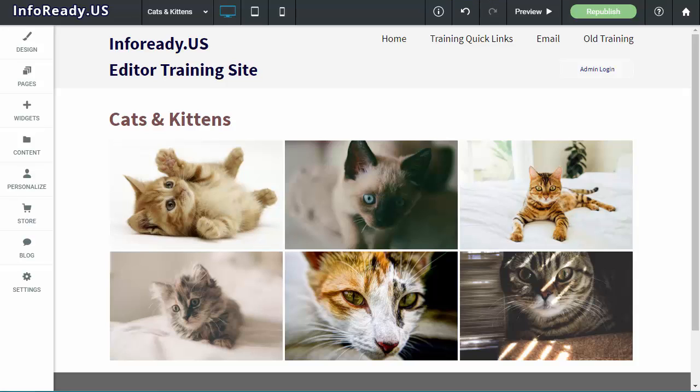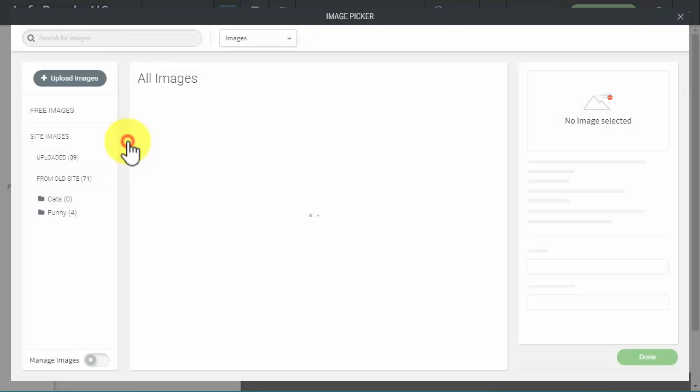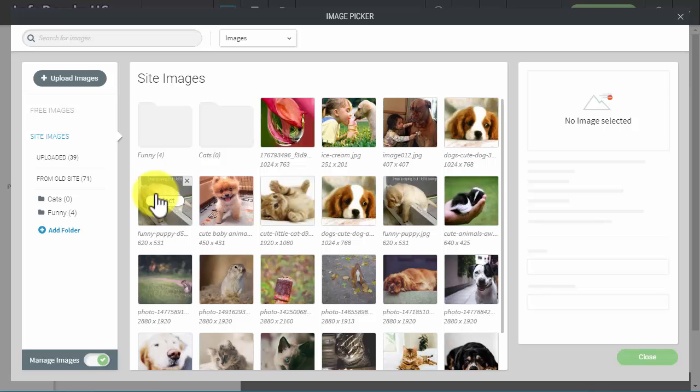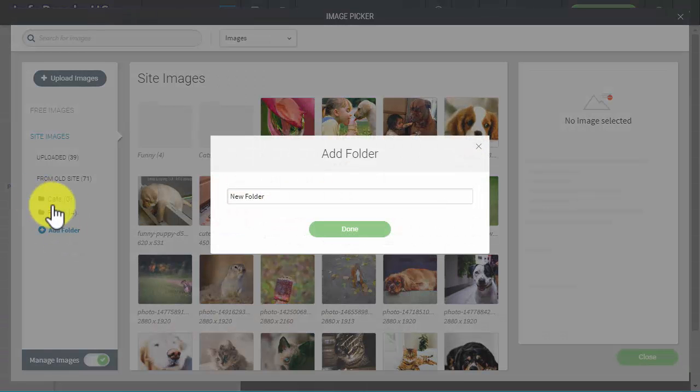And now what I'm going to show you is a little extra thing here, that you can also create subfolders, so you can have folders inside of folders. I can't imagine that you'll need to use this too much, but it is something that you can do. So again, content, manage images, manage images. To add a subfolder, let's say we want to have puppies under funny, we want to have a subfolder in there.